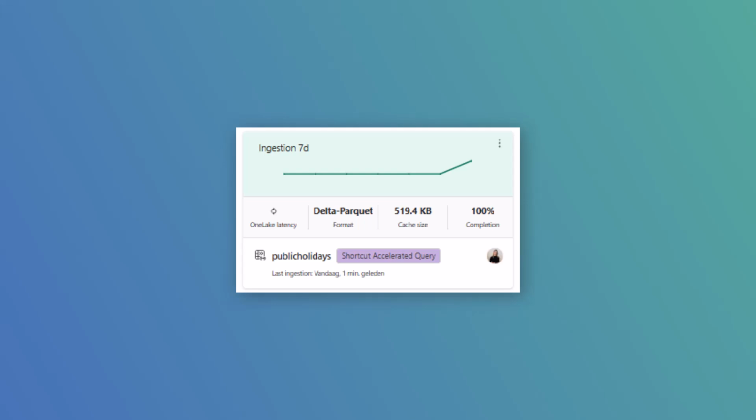Query acceleration fixes that because it caches data inside the Eventhouse in high-performance storage. So the queries that run hit that cache instead of the remote storage, and that speeds everything up. But of course, there's a trade-off. You get this increase in speed, but it costs more. So you really need to be sure when to use it and when you maybe don't need it. Let's have a look at how to enable it.